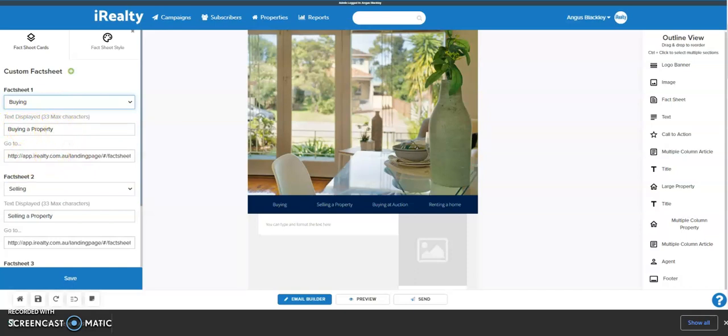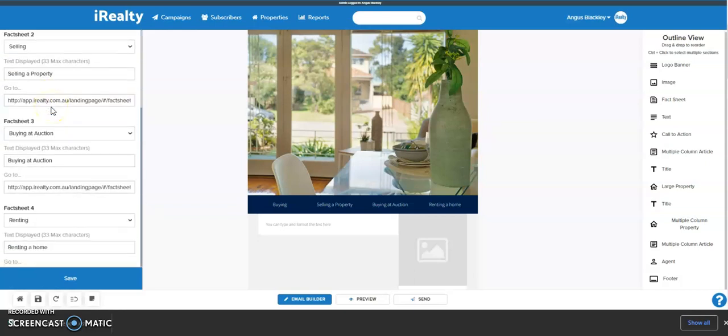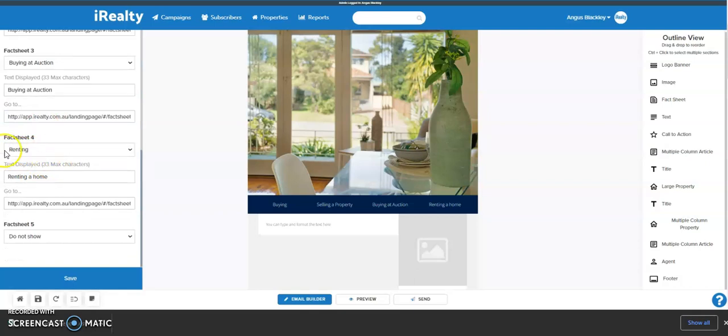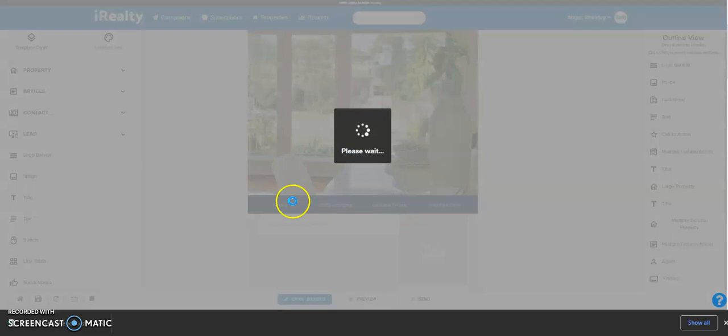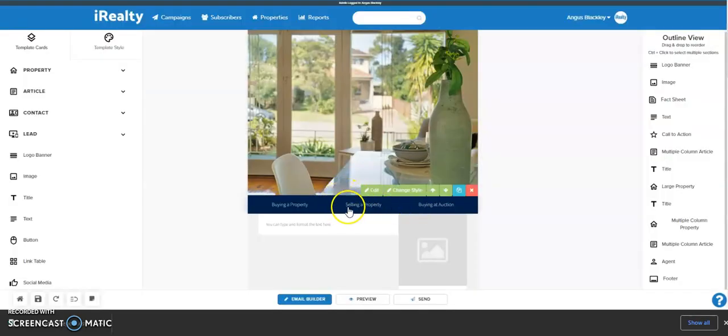That is because technically I could change this to selling a property, this link to a selling link, but if I leave this as buying, we're going to be notifying you saying that they've done a buying click and also profiling that subscriber as a buyer because that's what the system has been told. You can have between 2 and 5 fact sheets in this section. So for example, if you don't have to deal with anything with rentals, I can go do not show, hit save, and that will save those details in there for you now.